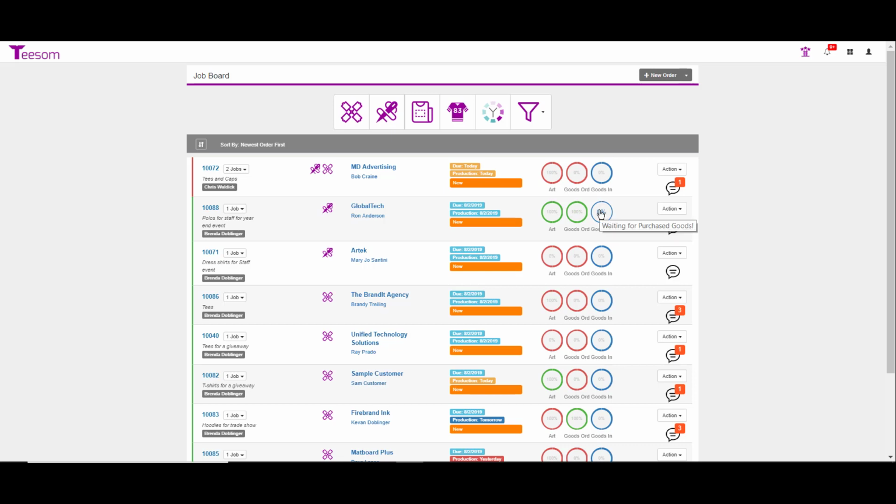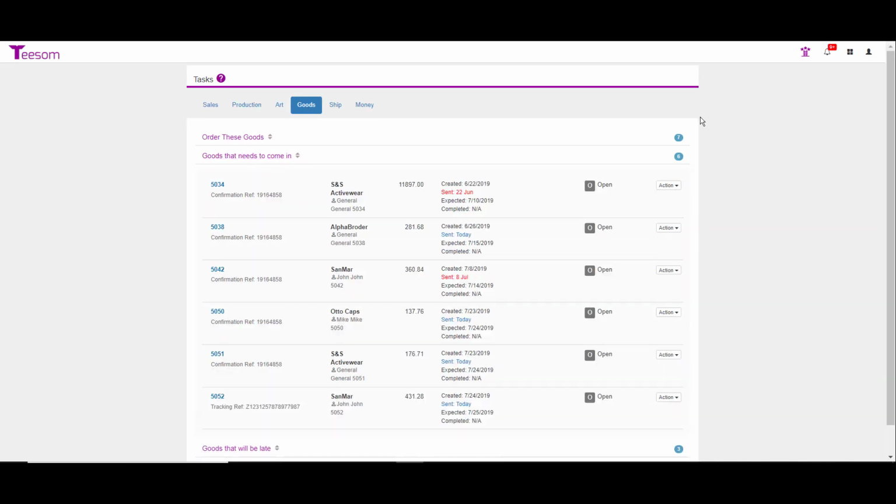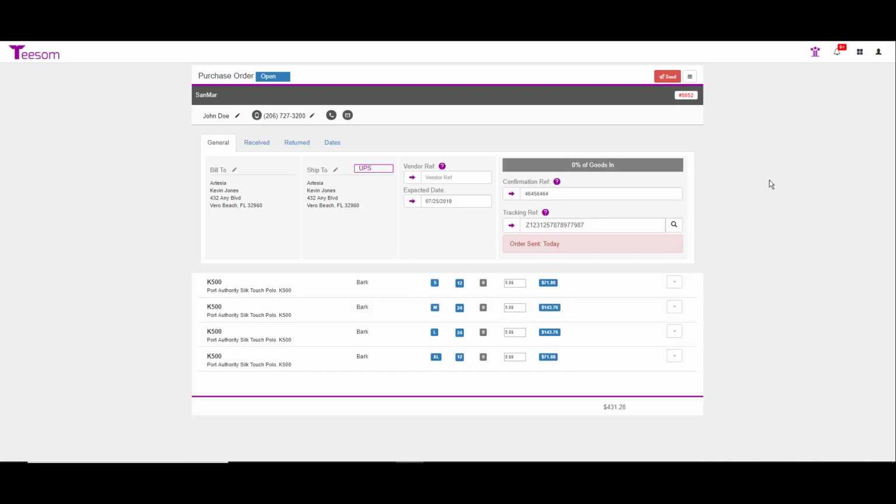If I click on this little blue circle here on the goods in, it will take me to the purchase order, and I can open the purchase order there to receive the goods in. I also like going to the task board to receive the goods in. So again, on the goods tab, I can click on goods that need to come in. You'll find the Global Tech order PO down here at the bottom, and we can click the action button and receive the goods in from the PO view. If I click on the options button, I'll click on receive goods.